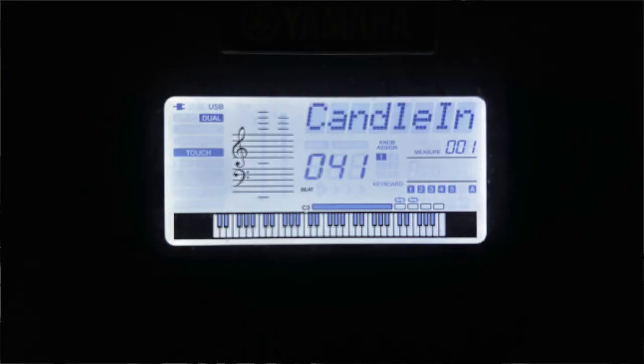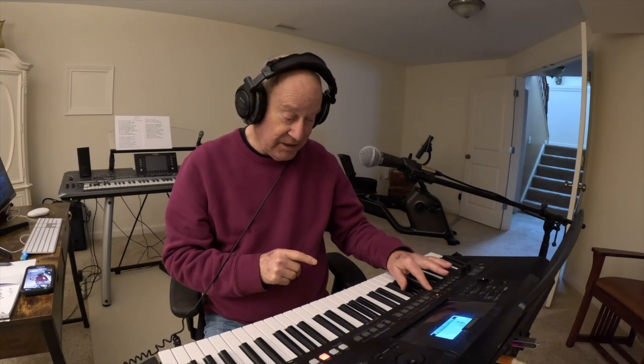And those MIDI song files are stored alphabetically on the thumb drive. So on my screen I see 041 Candle In. So this is Candle in the Wind. To play it, I press the start-stop button. There's also a pause button right beside it. So I'm going to start playing. Now, this is not an audio recording. The MIDI is playing 6 different instruments inside the keyboard. Ready? Let's go.